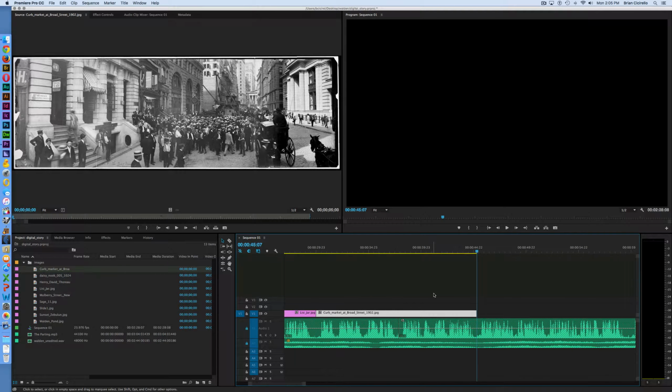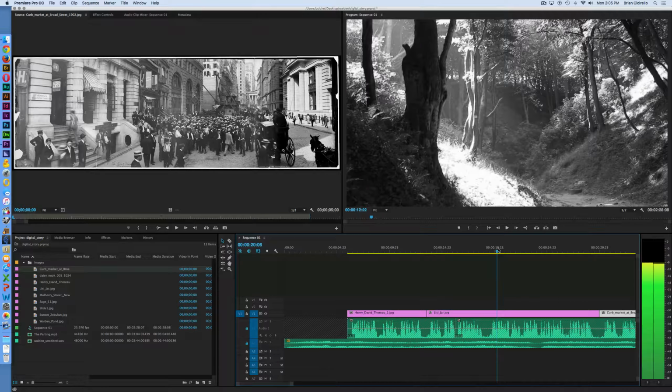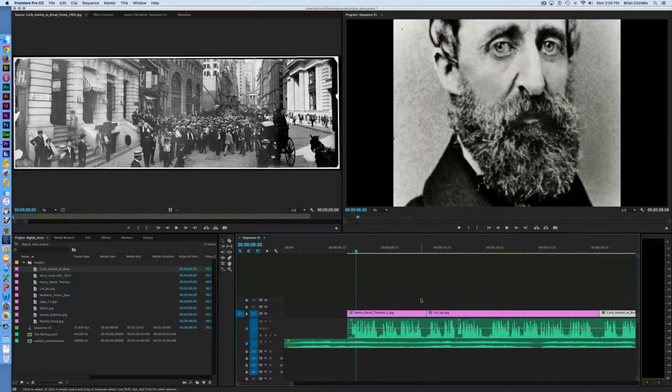Let's presume that we have all the rest of our timeline filled in. And so now we know each image is exactly where we want it to be, but now we have to manipulate the images. So in order to do that, we're going to do what we call panning and zooming.